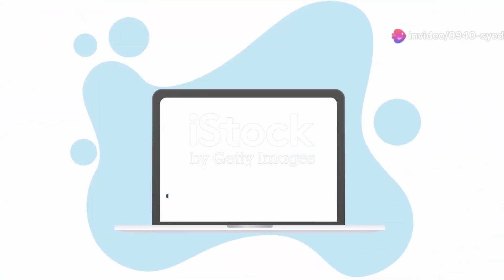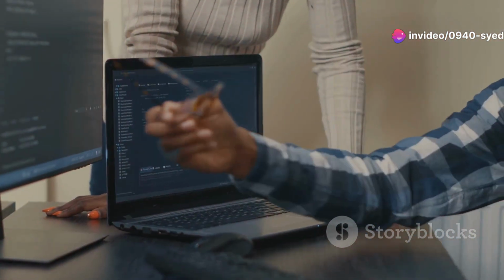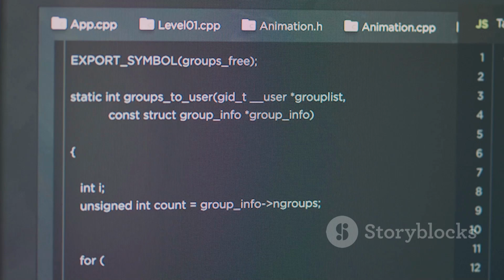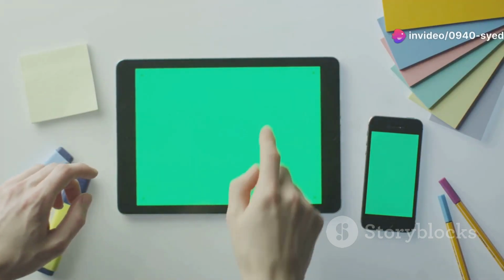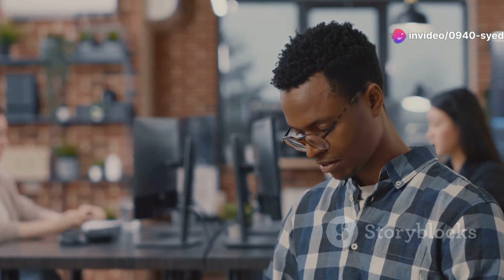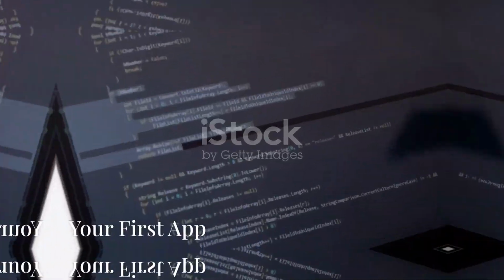Take a look around. This is your new app building workspace. You'll see different windows and panels. Don't feel overwhelmed. We'll only focus on the important ones for now. The code editor. This is where you'll write your app's instructions, just like writing a recipe. The design view. See how your app will look on a phone or tablet. The project view. All the files for your app are organized here. It's like a high-tech control panel for building amazing things.